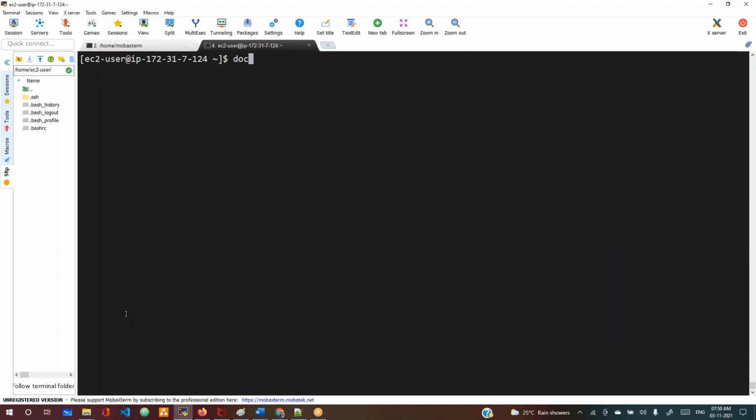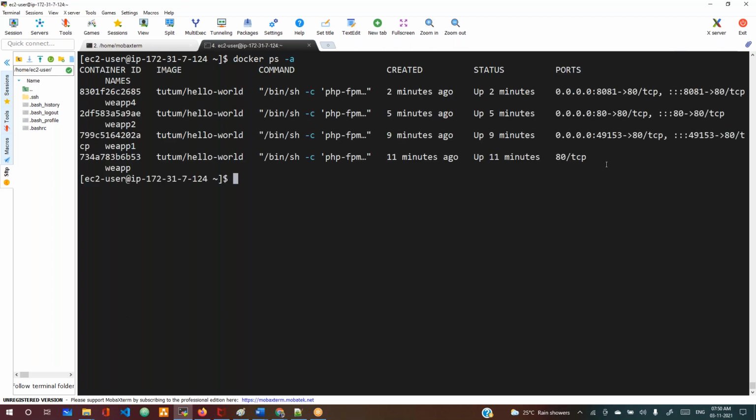And if you want, you can remove all the running containers also, if you don't want to keep them running. Now these four containers are running. Let them keep running.